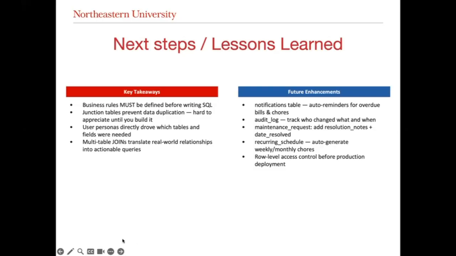Thirdly, multi-table joins are where real business logic lives. A query that touches four tables at once is not just showing data, it's enforcing the rules the application runs on. For future enhancements, the most valuable additions would be automated reminders, an audit log, and recurring schedule automation.